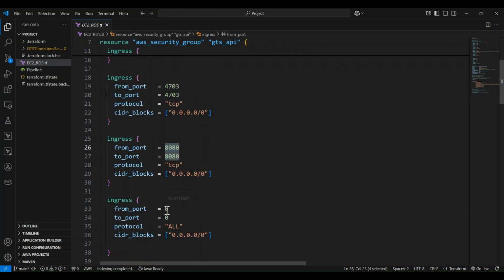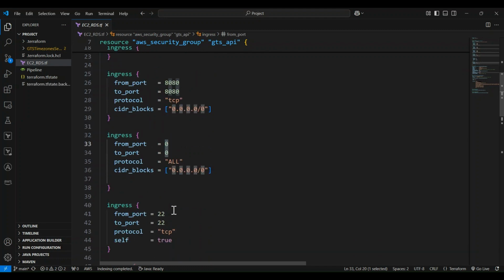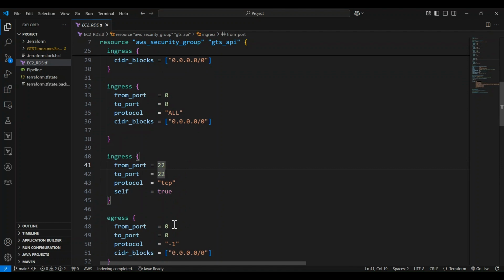Next we have given 0. This means this rule allows all traffic from any IP, making the instance vulnerable. You should restrict these to only required ports and specify IP ranges. And the next thing I have given is 22. This allows SSH access only from within the security group itself. This means no external SSH access is allowed. For the SSH purpose, secure shell, we are using port number 22.